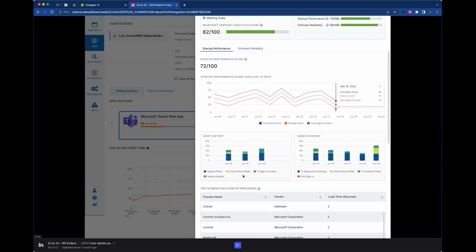Then the same goes with sign-in history. So it calculates the time from first sign-in to getting to a responsive desktop, so your device is usable. So it gives underlying information, and it also gives the top 10 impacting startup processes. So these are all the top 10 processes that show up which actually had a pretty high load time when the users tried to log into the laptop.